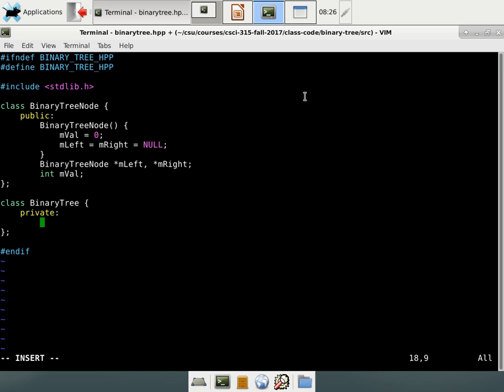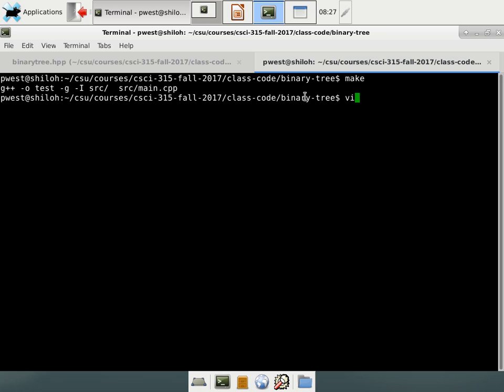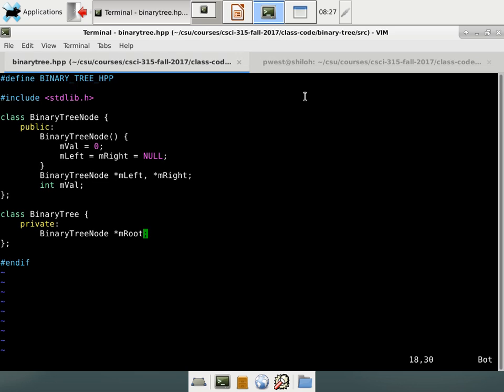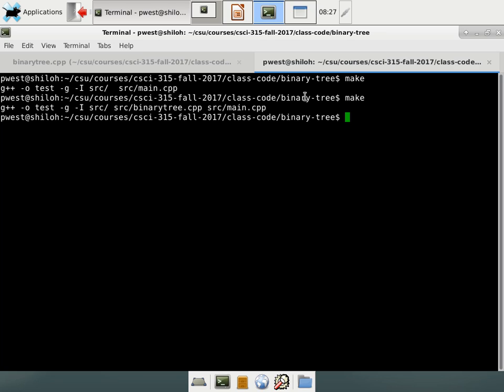What do we need in our binary tree? Beginning. Yeah, the root. So we need to have something that points to the root. All right. So we have binary tree node m root. It's always good once you type a little bit to see if it actually compiles. We should also make a CPP file just to test it. So tab new source binary tree.cpp. All right, and now we can at least test, make sure the code works.